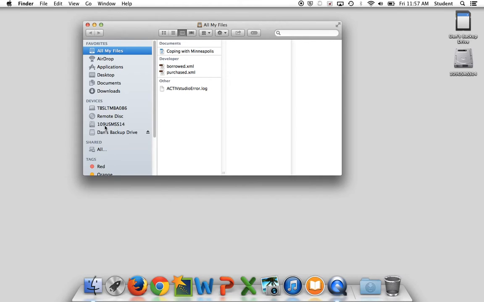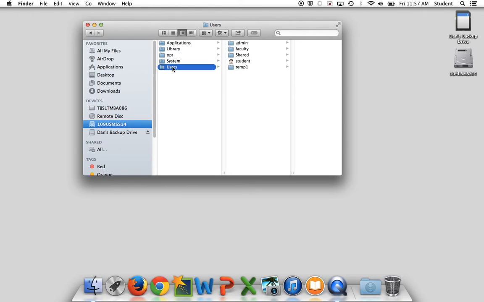If I click right here on 109 USMSS14, this is the hard drive that's in my computer. I click on that once, and you can see that there's a folder called Users. I click on Users. Look, there you are. So this, once again, if your name was Lucinda, you'd show up right here. But my name is Student. So what I actually want to do is click on, and you'd want to do it from here. If you have your home folder over here, that's not actually the material. That's just a representation of it.